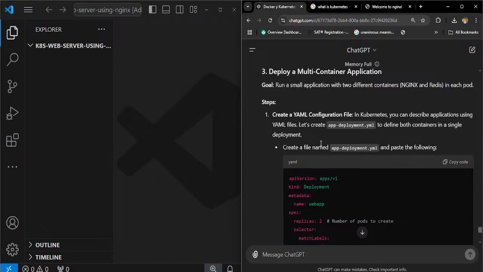Okay, so we have a YAML, create a YAML configuration file. In Kubernetes, you can describe applications using YAML files. Let's create app-deployment.yaml to define both containers in a single deployment. Create a file named app-deployment.yaml and paste the following.